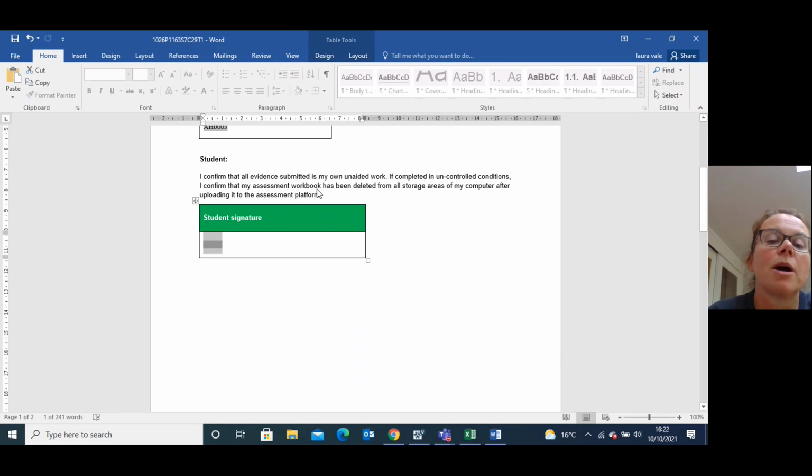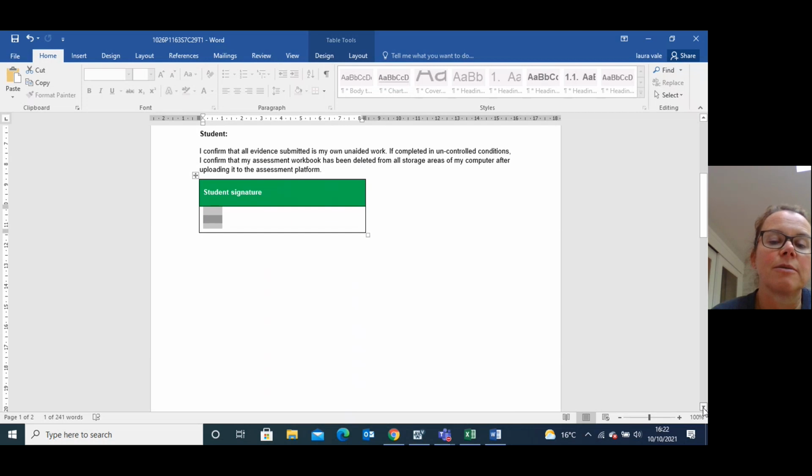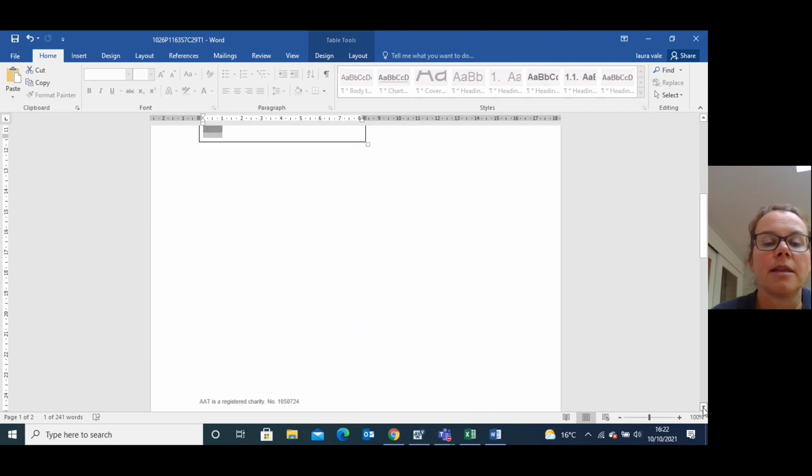I confirm my assessment workbook has been deleted from all storage areas of my computer after uploading to the assessment platform. Right, so that is your responsibility to make sure. So if you've saved it on your desktop, which is recommended, then it must be deleted fully from the computer that you have been working on. Again, please ask for assistance with that in the exam.